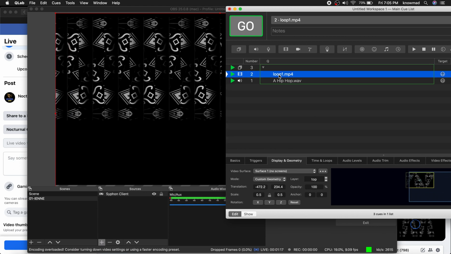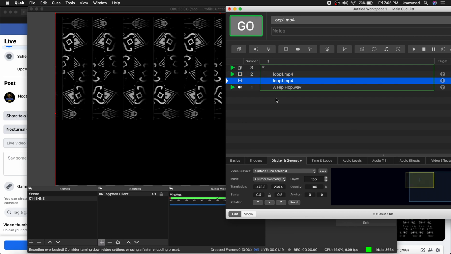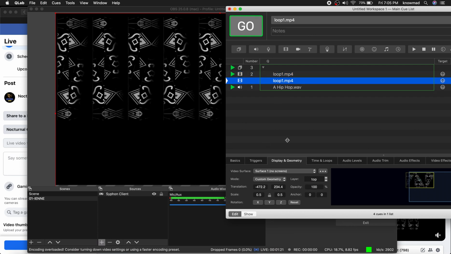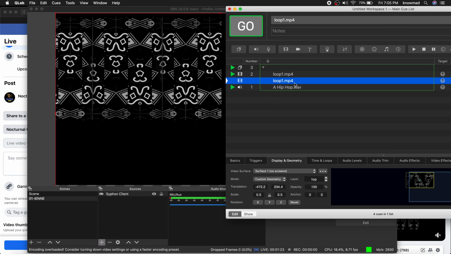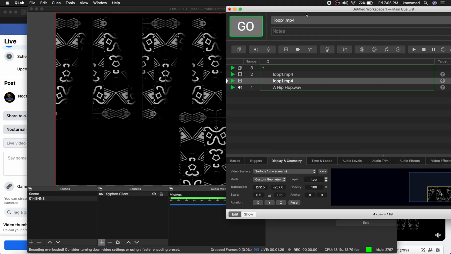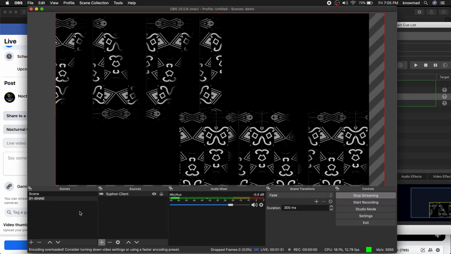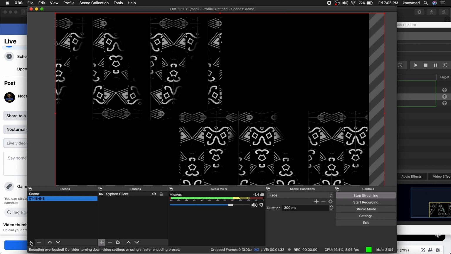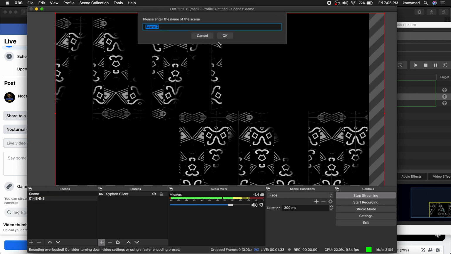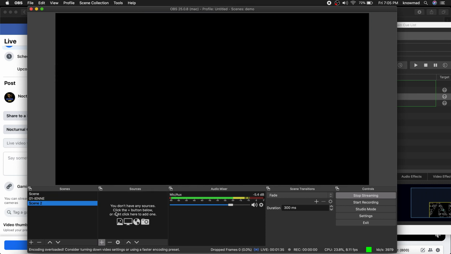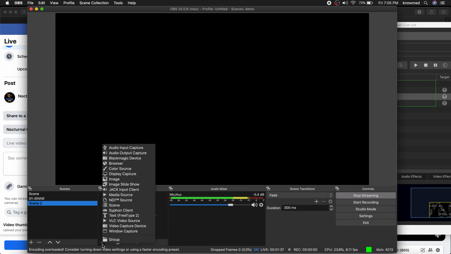you can duplicate or add more sources. There. You can do it in another scene. Just add another Syphon.